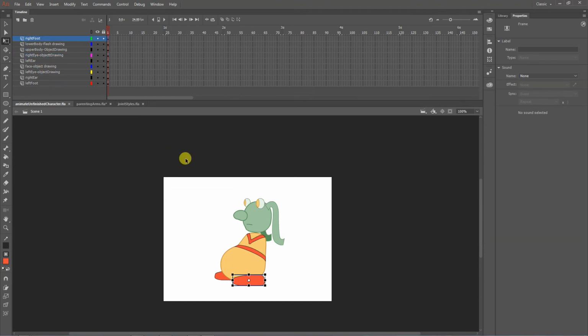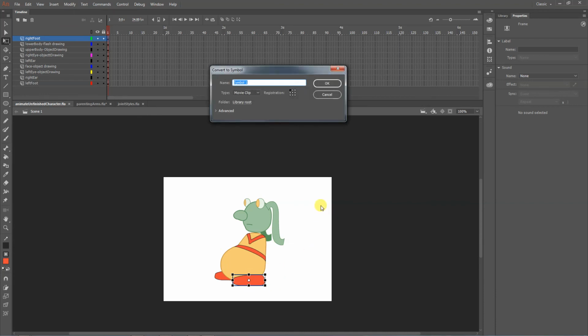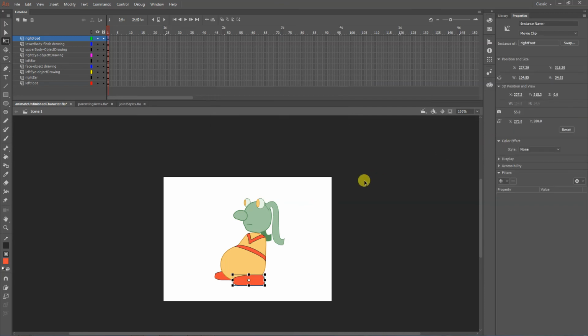So I need to select the right foot, which I can select by clicking here on the layer. And then I check and I make sure that's the only thing that's selected. And I say F8 and I turn it into the foot. So on and so forth.